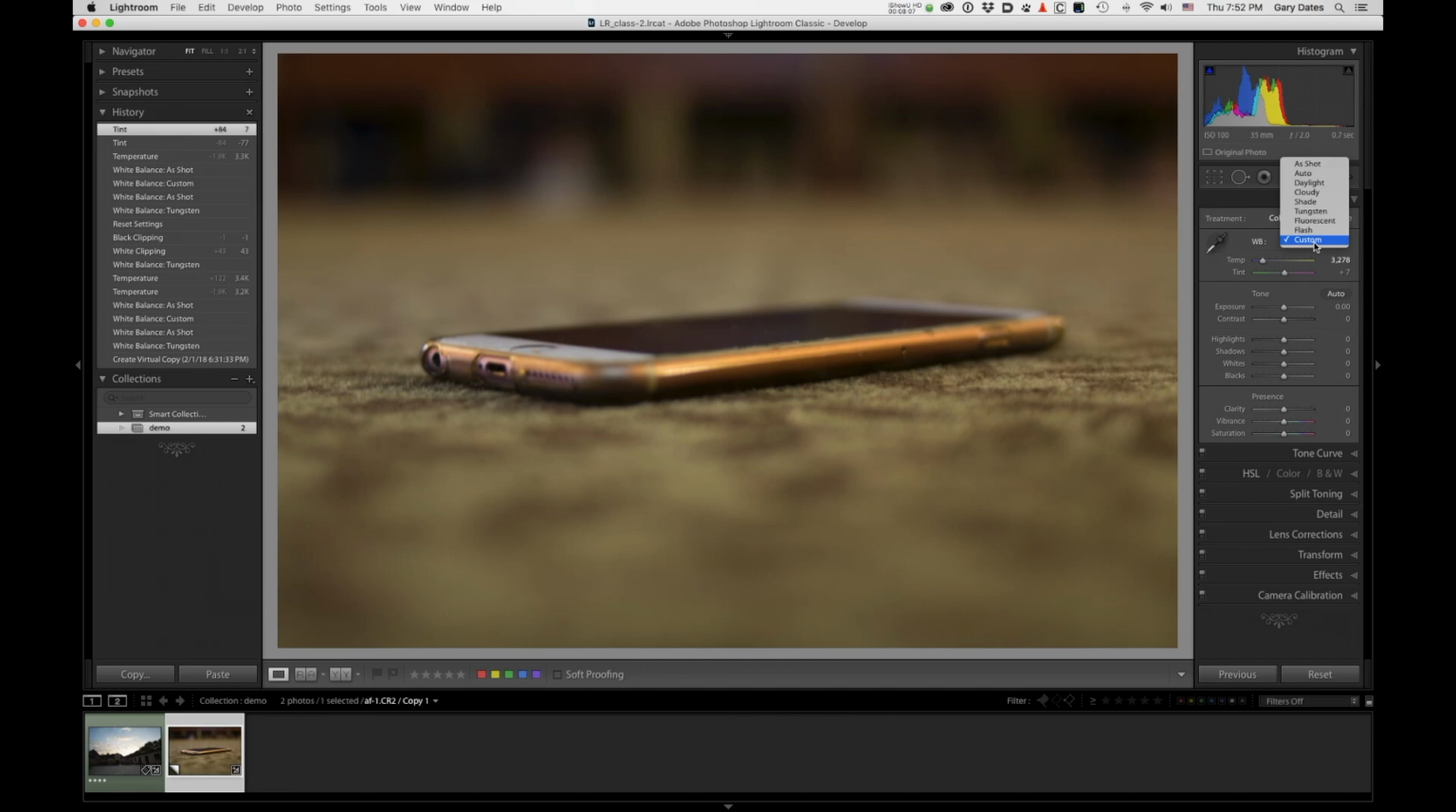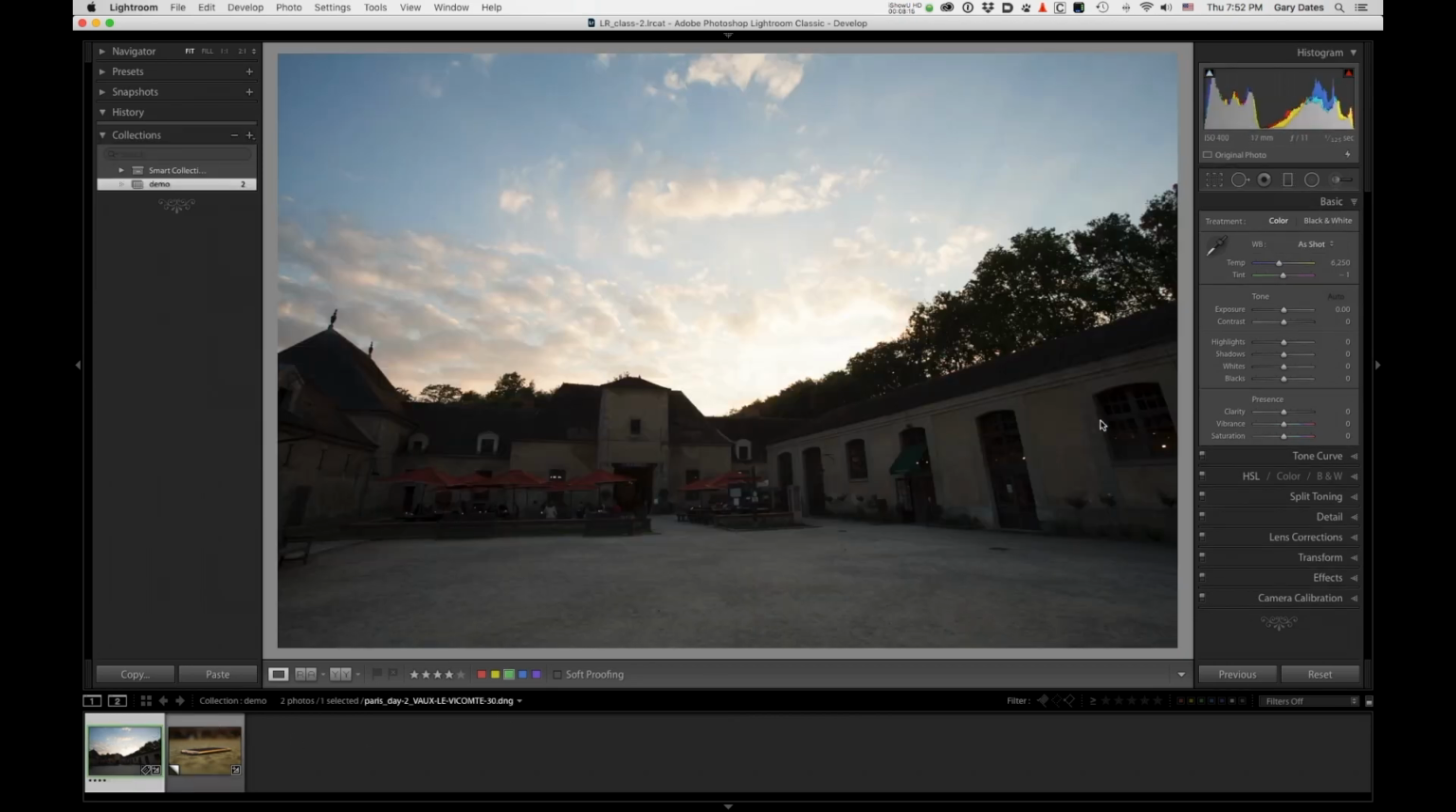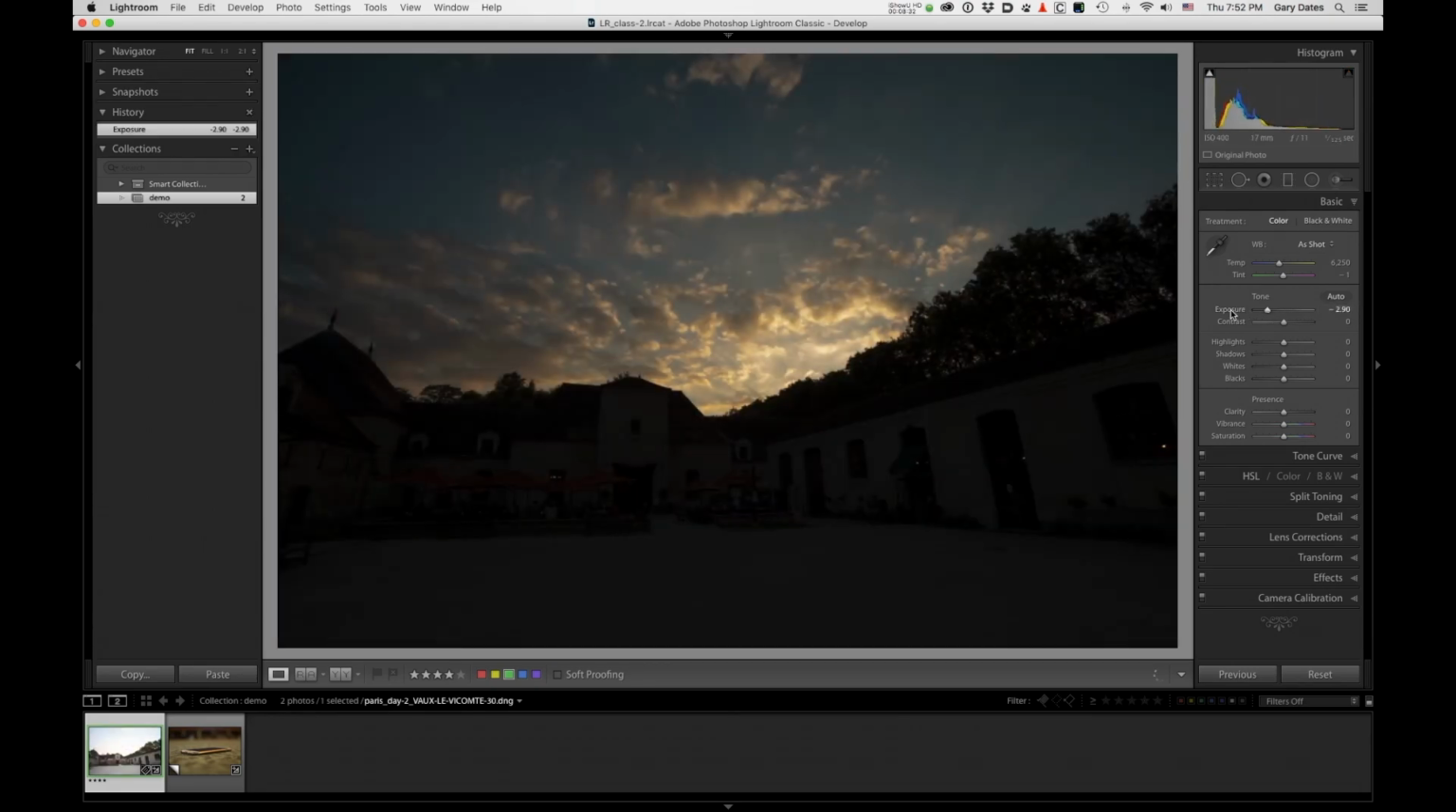Either way, I'm just going to go with my eyedropper, click, bang, there the white balance is set. All right, back to this photo. Since we don't need to adjust the white balance, we're going to ignore that adjustment. I'm not going to adjust my exposure. So exposure would just be to brighten or darken the photo.